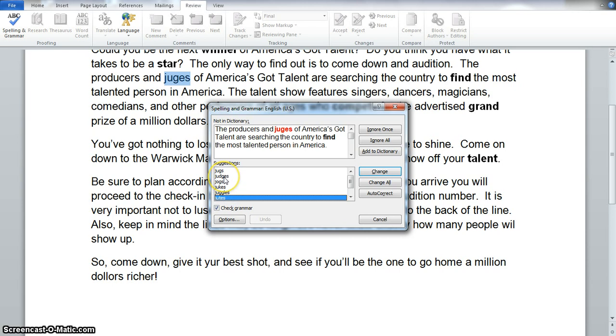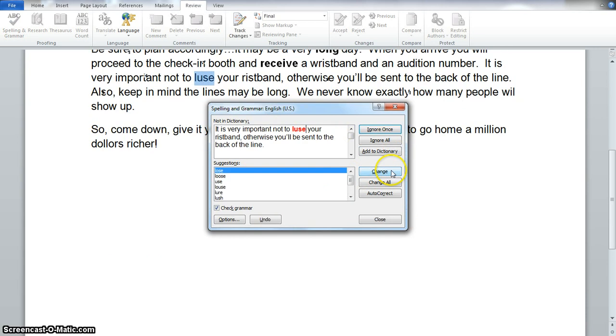So obviously this is the right spelling. So we're going to click on the one that we want and then click change. And if you watch right here, you'll see that it changes it. Then it goes on to the next one.